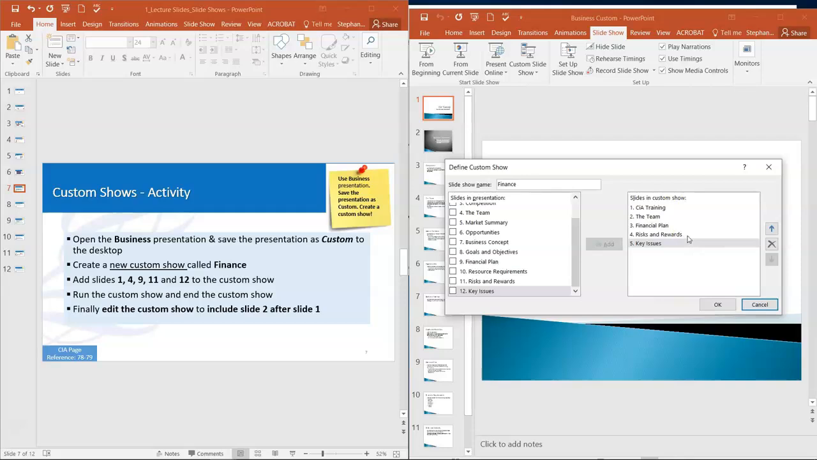So custom shows, a good example would be if you had two different departments, one was finance related and one wasn't. And you might have certain slides that fit their subject area, if you like, or the way that they work. And you may have something more light-hearted for marketing or something. So you might have the same presentation with all the information in it, but then customize it according to your audience. So then it says run the custom show and end the custom show.